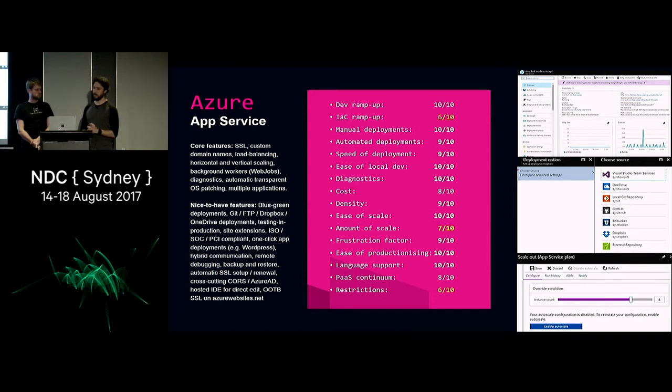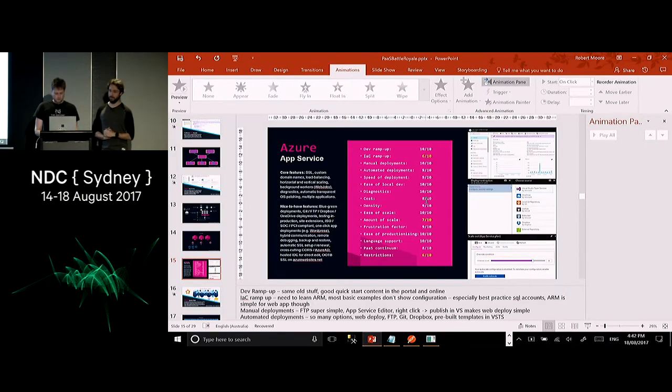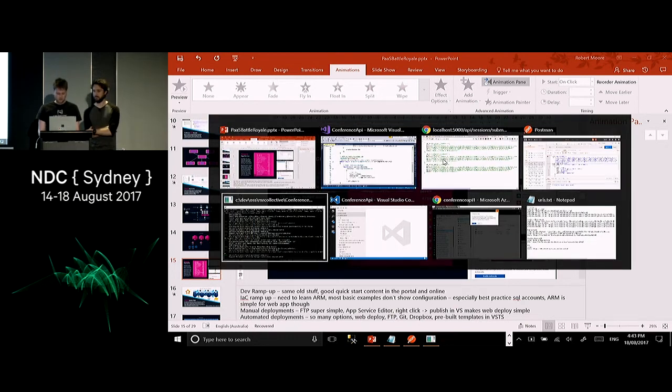We have a rating for our infrastructure as code, so our attempt to automate this and deploy the services as well as the application. For app service, you'll see we rated that only a 6 out of 10. The reasoning behind that is in order to deploy it, you basically need to understand Azure Resource Manager. And like any reasonably complex automation platform, it takes a while to get across the nuances of it. Once you're across it, it's pretty straightforward, and Azure App Service is one of the easier things in Azure to deploy using it.